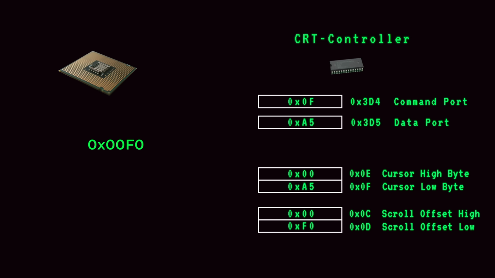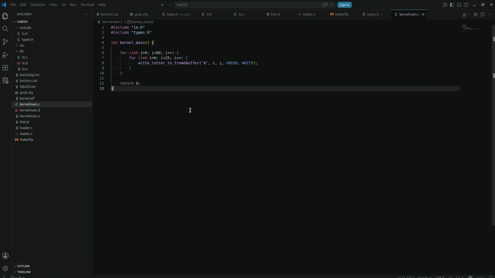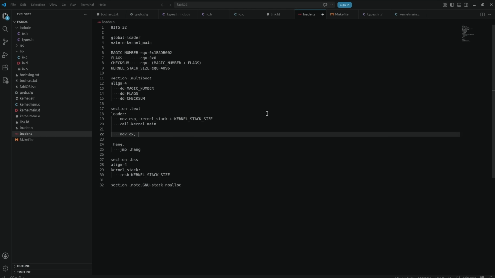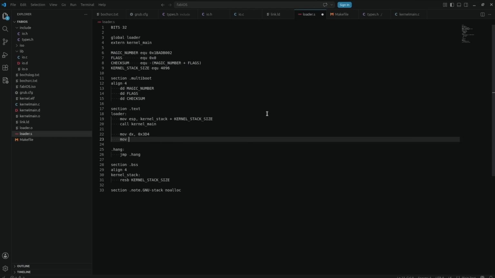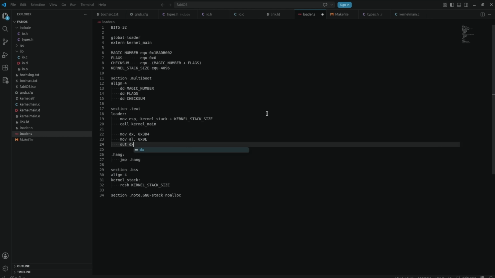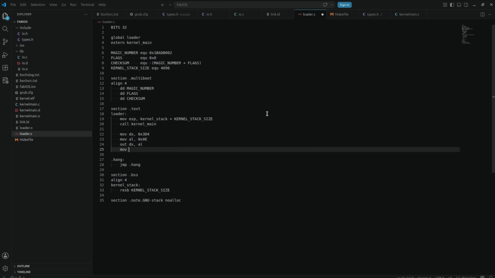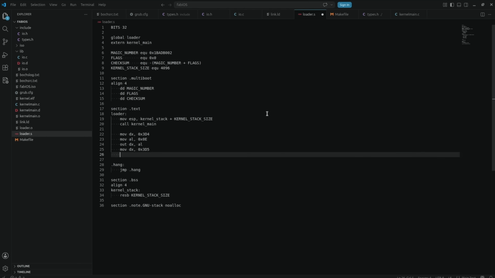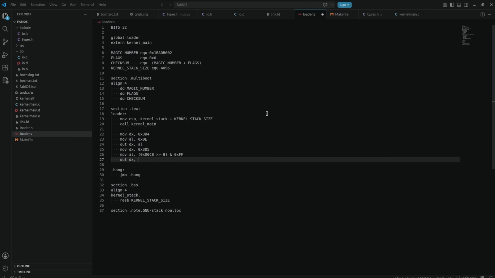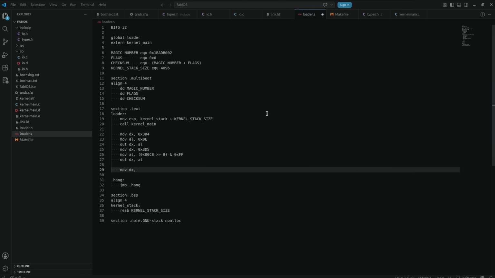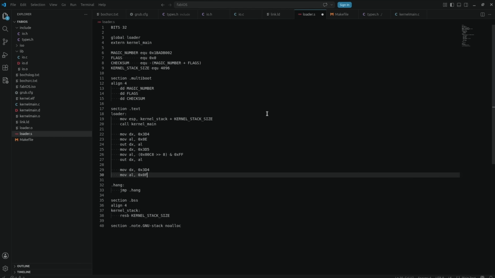And again, that's all it takes. Alright, let's remove the letters for a moment. And then we test moving the cursor in assembly first. To use the out instruction, we have to move the command port address to the DX register and then the high byte index into AL. The out instruction then sends the data and thereby tells the CRT controller that we want to access the high byte register. Next, we send the value.